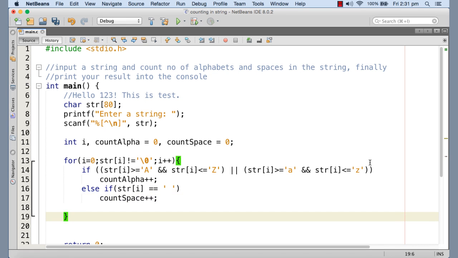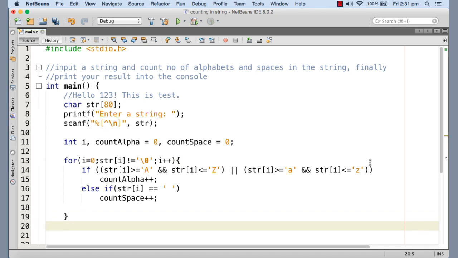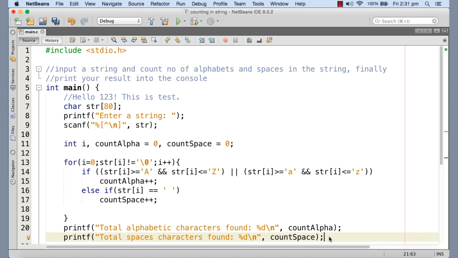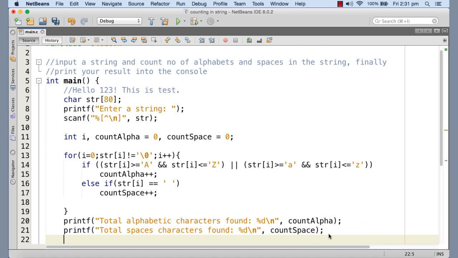So when the loop terminates, that means when we encounter the null character at the ith element, we get out of the loop, and what we need to do is to print the number of alphabets and the number of spaces that we found. So here it is. I have written two printf statements in order to print the count alpha and count space. So let's execute this program and see it in action.